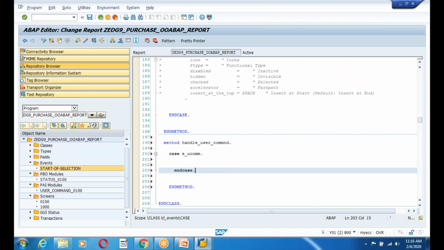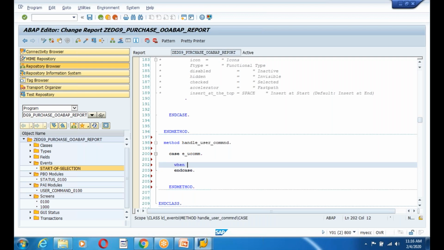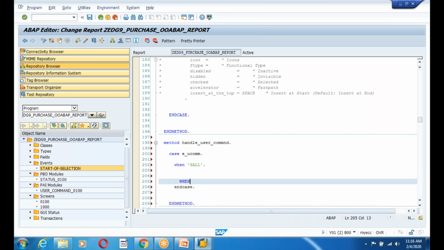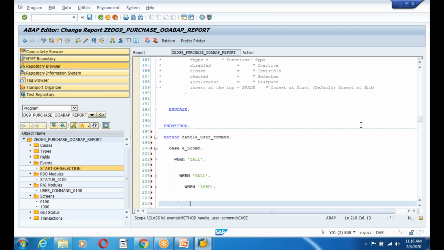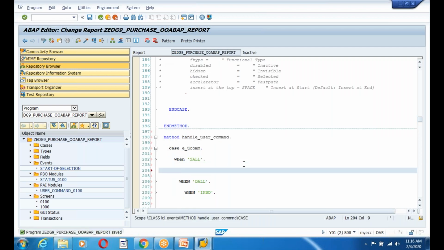endcase. So whenever you click SALL, do some functionality. When it is DALL, do some functionality. When it is INBD, do some functionality, guys. This is the logic which we need to handle. Maybe select all means I need to modify the internal table. Loop the internal table, loop GT_final.